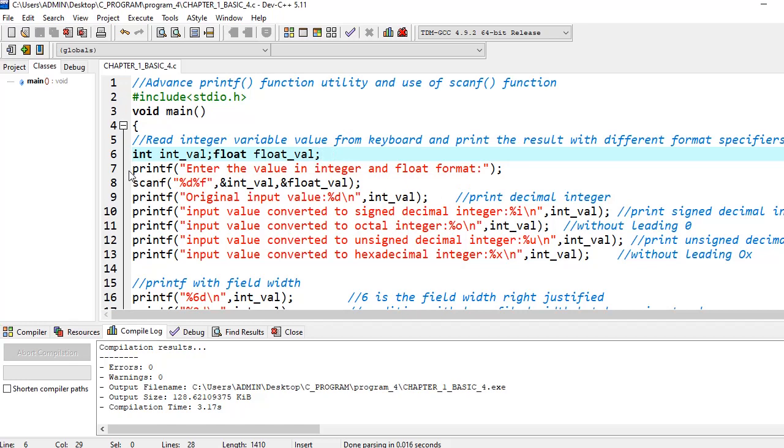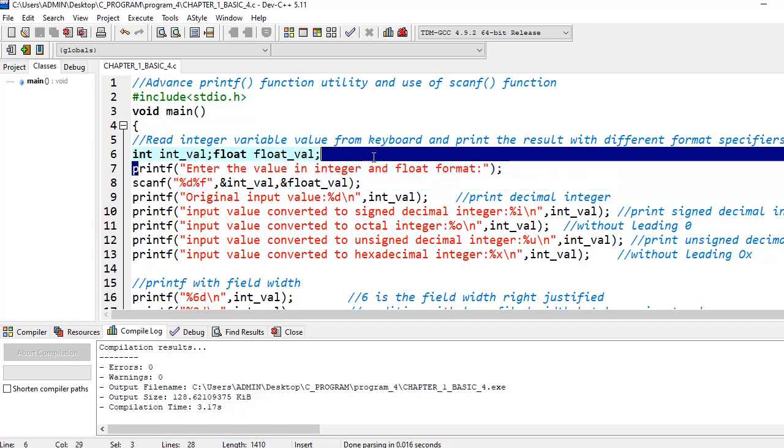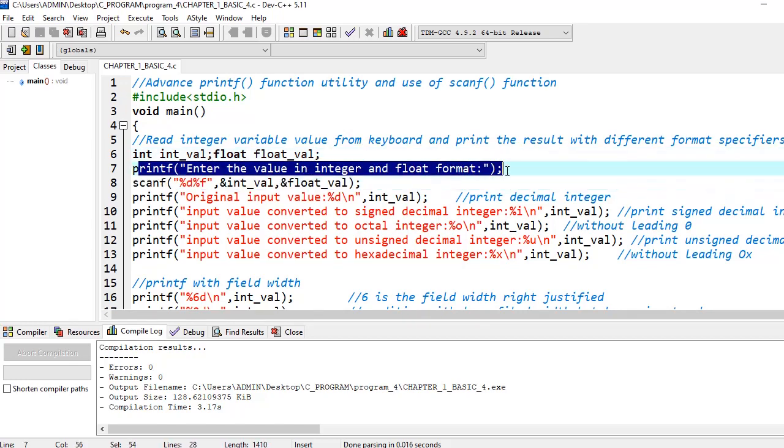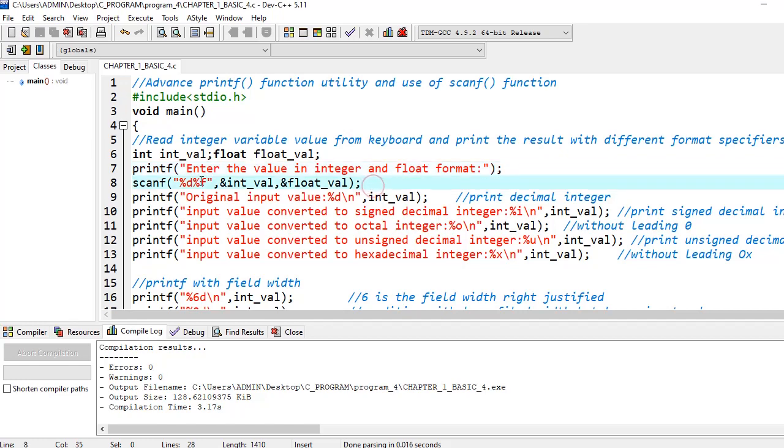The next line says printf, enter the value in integer and float format. What is the purpose of this statement? It helps the user input data first in integer, then in floating type format. How is the data entered? It is done using the scanf function. What the scanf function is, its utility and its syntax have all already been discussed in the previous videos. The link is again given above. If you want, you can watch.